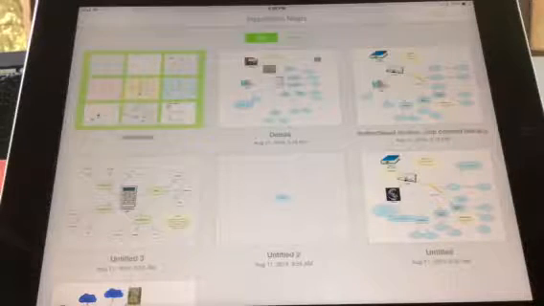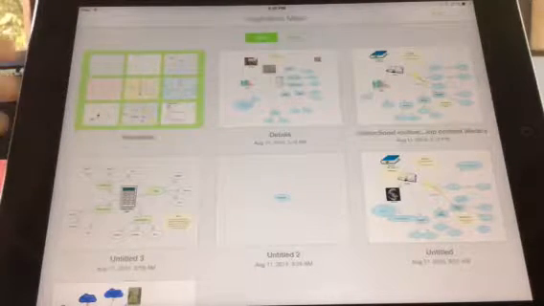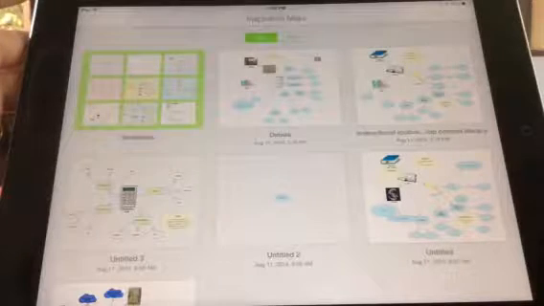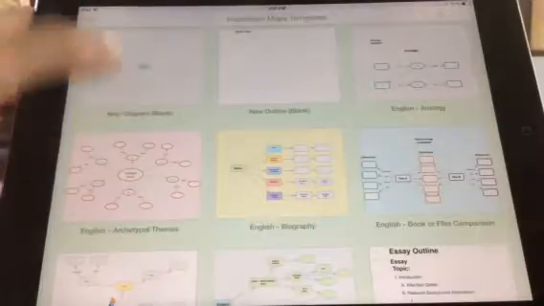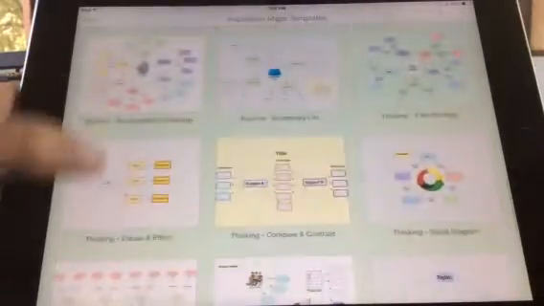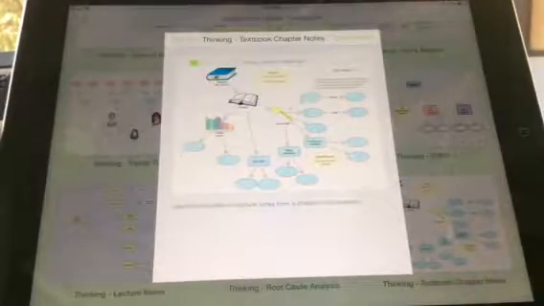I'm going to show you how to go into Inspiration on the iPad to design a graphic organizer for an informational book. So I'm on the page for Inspiration, which is typically for middle school, and there's Kidspiration for the lower grades. I'm going to click on the templates. I'm going to scroll down to the bottom where I find Thinking and Textbook Chapter Notes. I'm going to click on that. And I'm going to use this template.